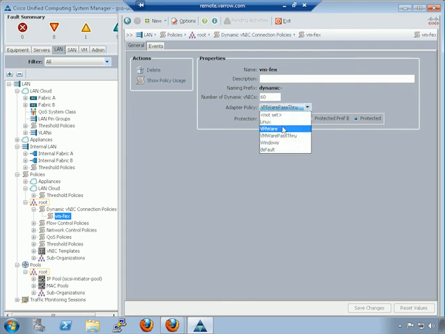For just standard VMFX, we can do VMware. And then protection. This really just means, are we going to do fabric failover? And the answer is yes, so we want to set this to protected. So really, if you're doing VMFX, always set that protected, no matter if you're using PTS or the emulated mode.